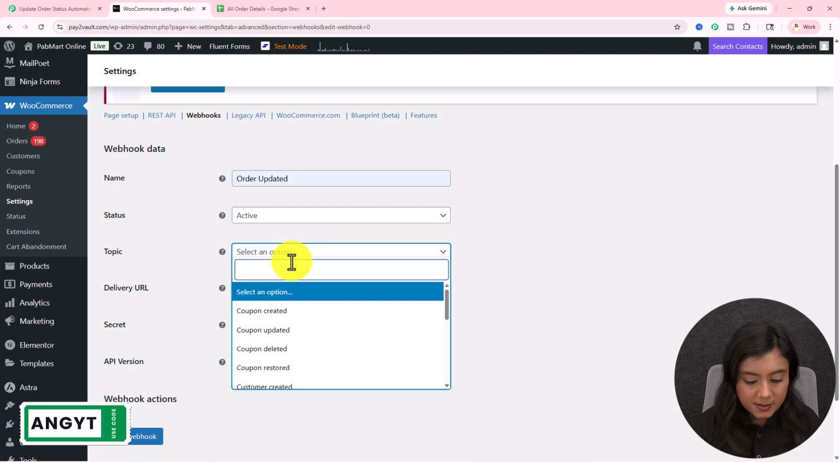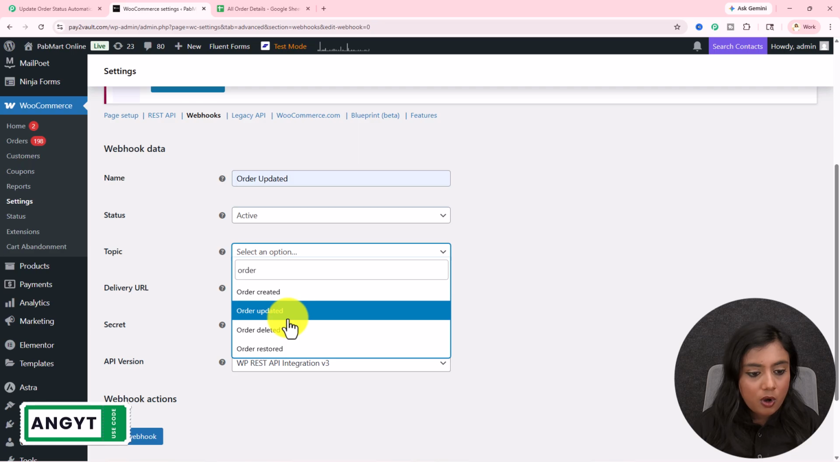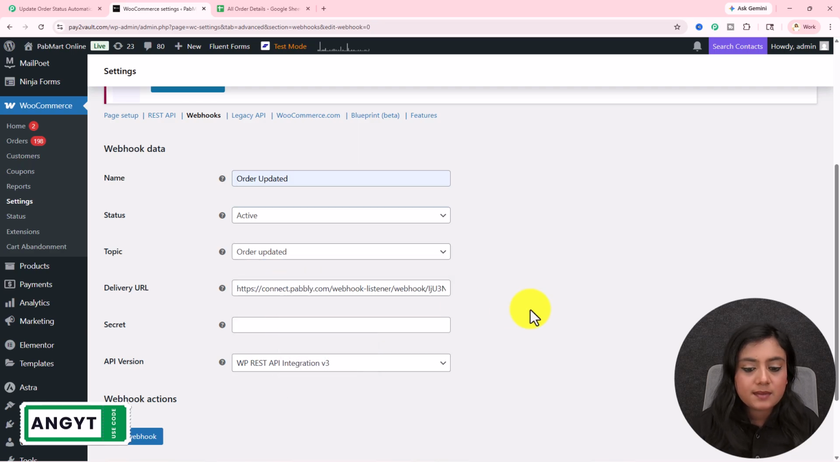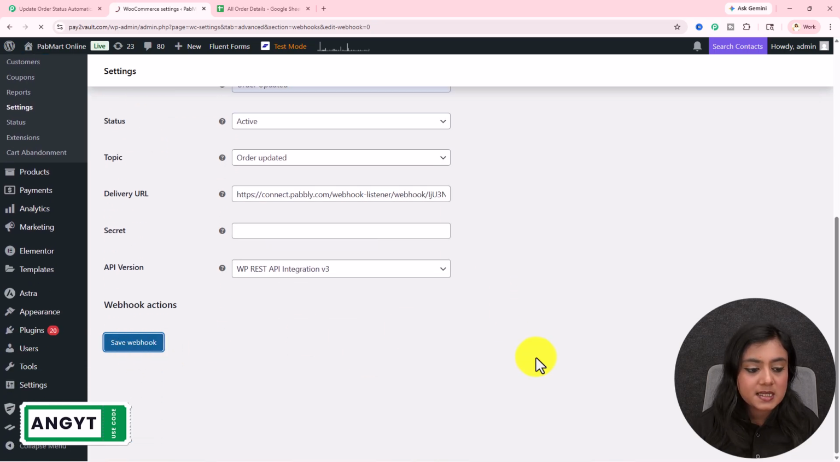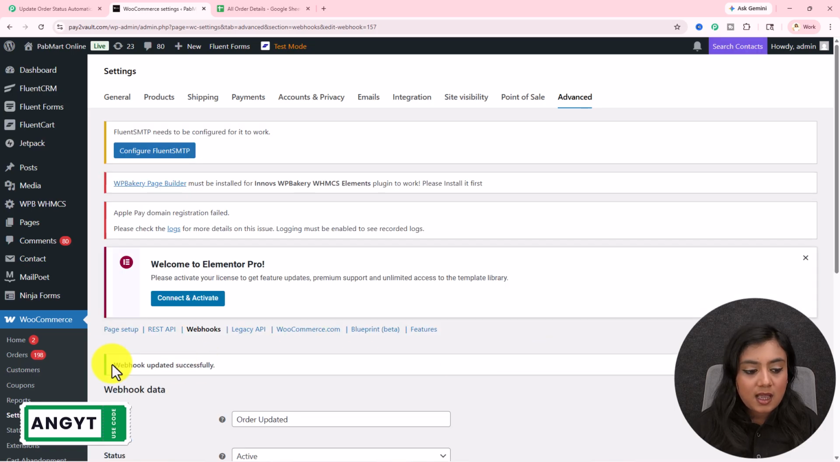It should be order updated. So I will select over here as order updated. For the URL, I will paste the webhook URL that Pabbly Connect has provided us and save the URL. That is how you build the connection between WooCommerce and Pabbly Connect. You will see it is going to say webhook updated successfully, as now this webhook URL has been added in my WooCommerce store.